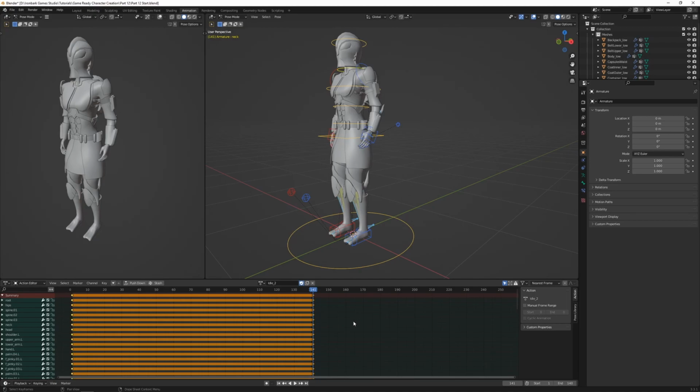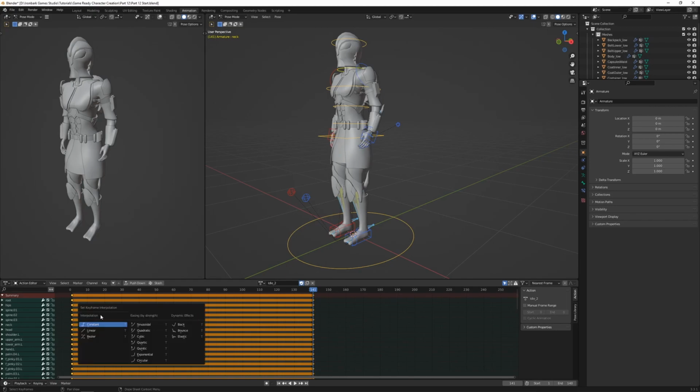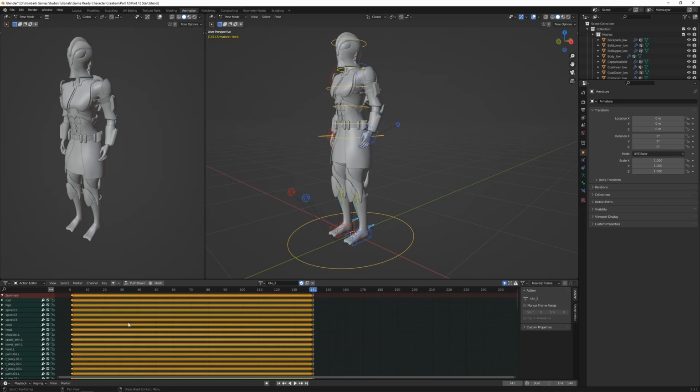I'm then going to press A to select all of the keyframes inside of the action editor. Then I'm going to press T and set the interpolation, which is by default on Bezier, to constant. And what constant interpolation is going to do is it's going to prevent the smooth transition from one keyframe to another. So instead, the animation is going to jump to the next pose when it is reached. So this is really useful when blocking out more complex animations where you have specific poses at particular timelines.